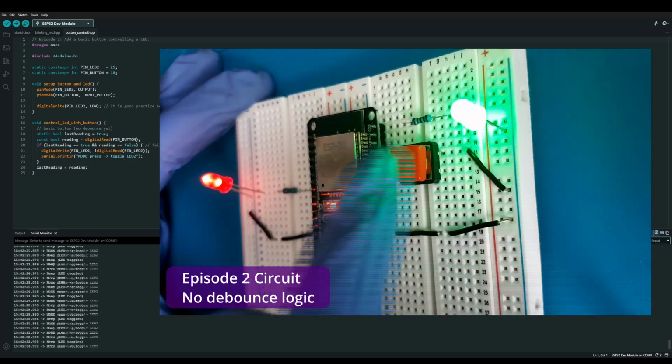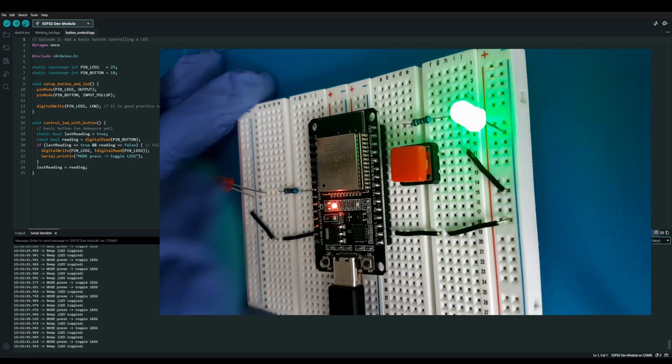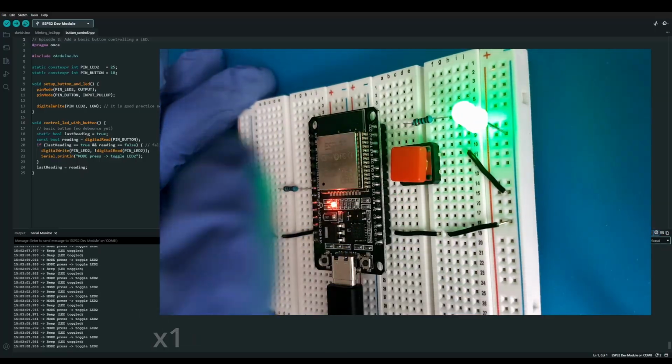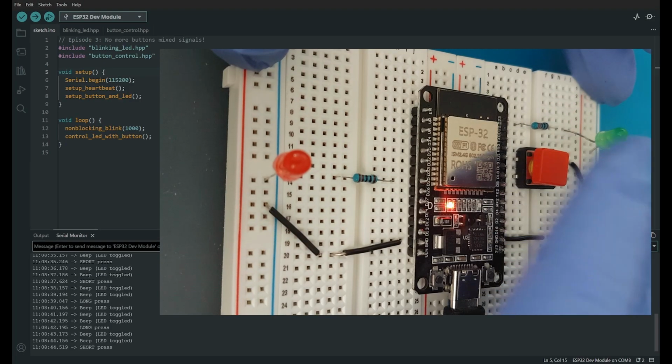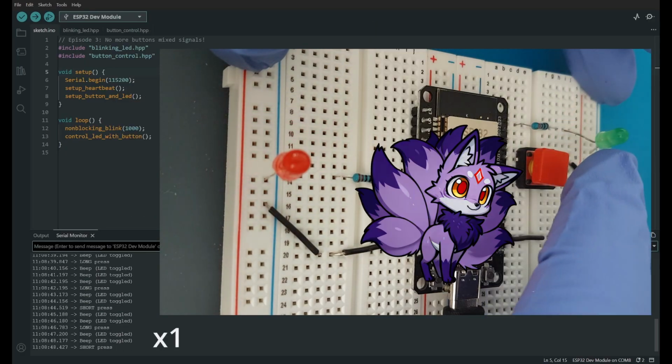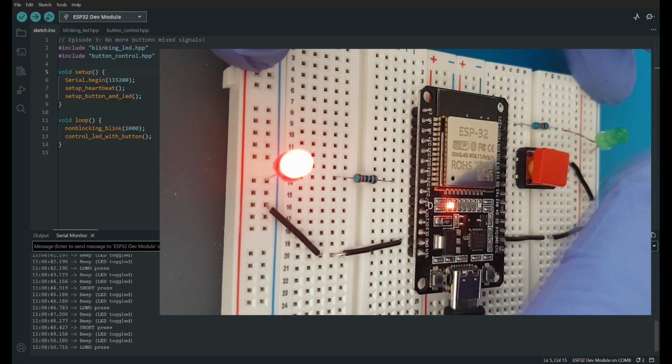If your LED toggles twice when you press on, the problem might not be the wiring. It may be the physics inside the button. Buttons bounce. In this episode, we implement the bounce logic and introduce cleaner press handling.